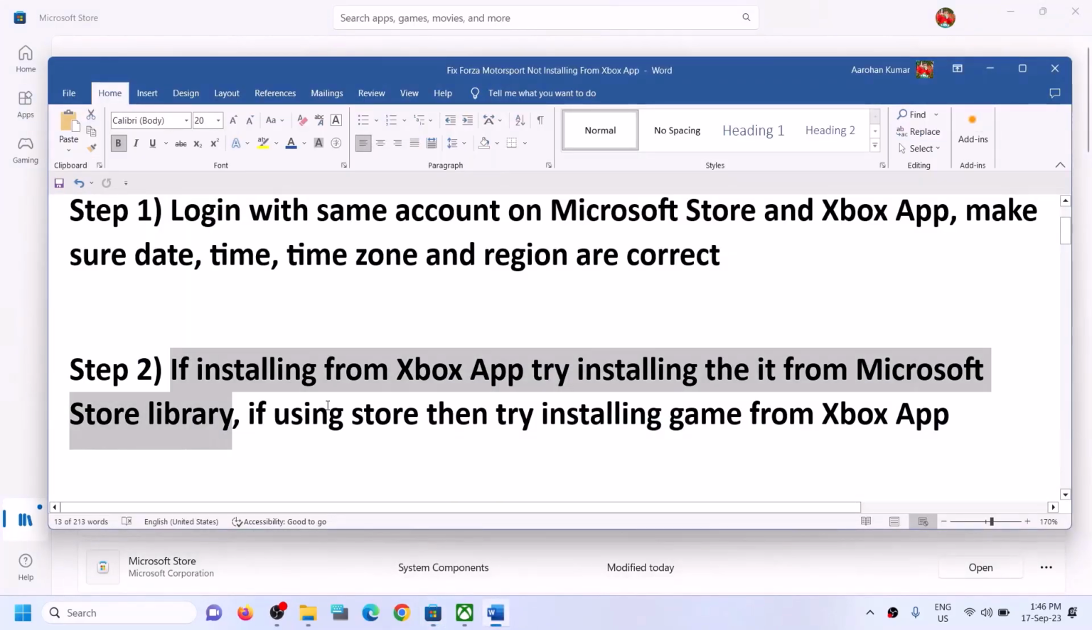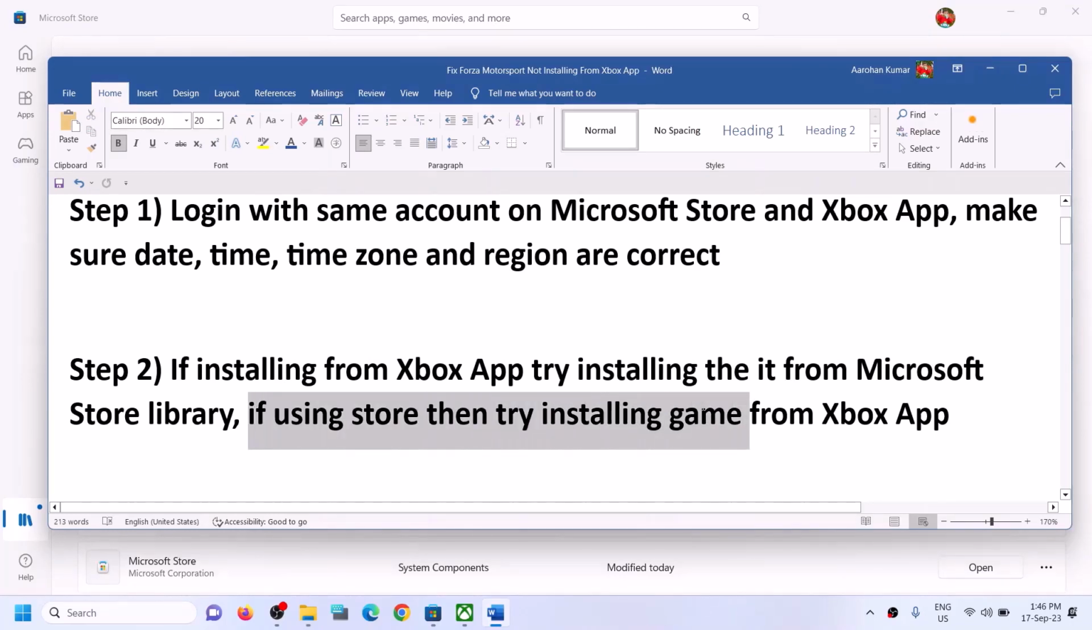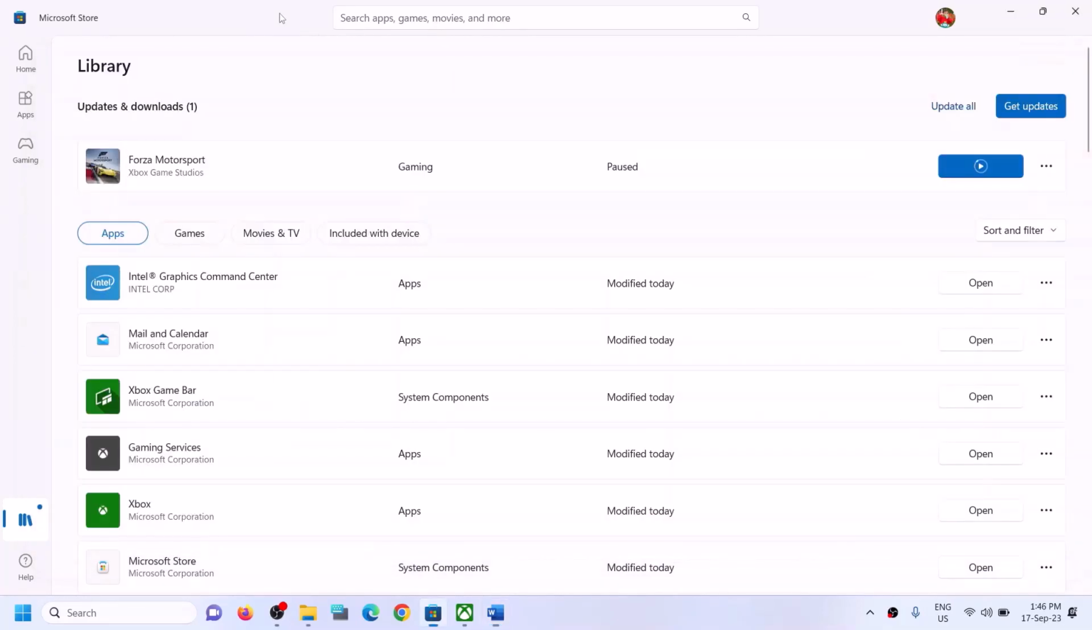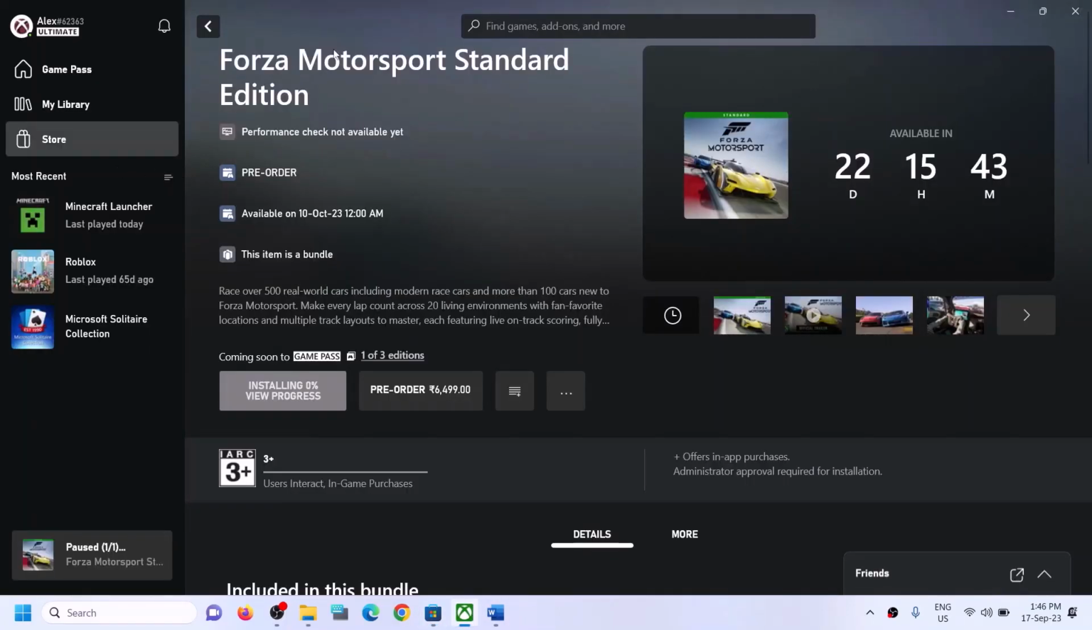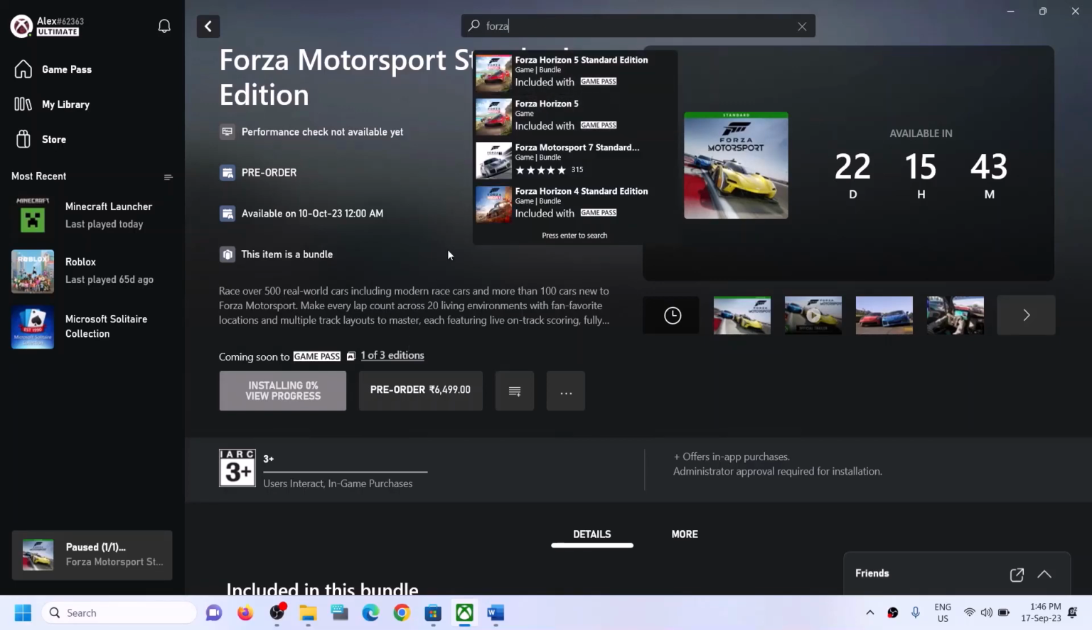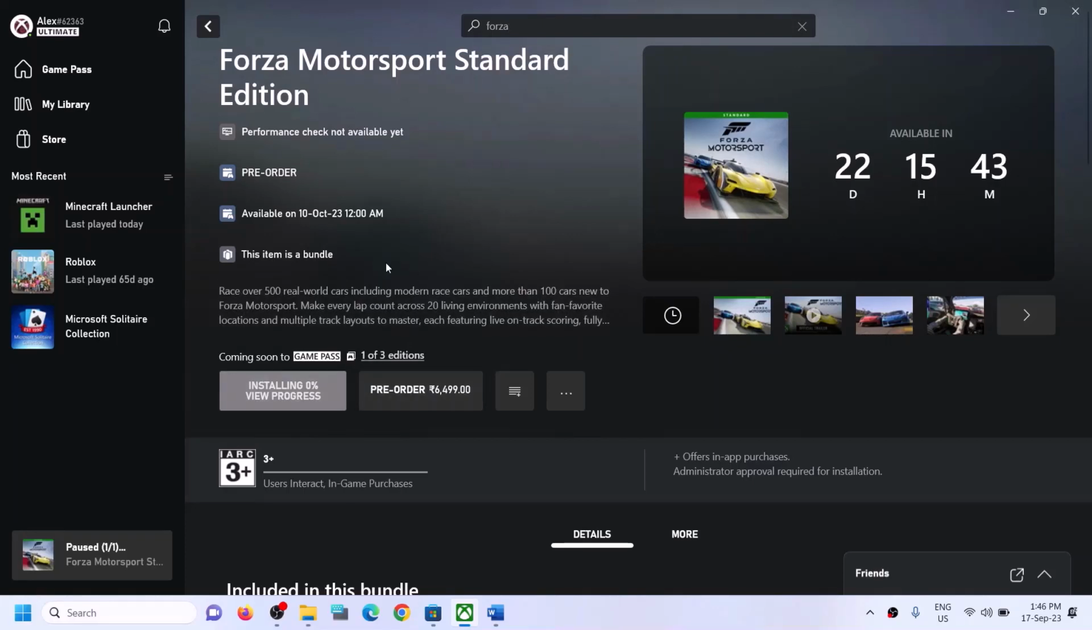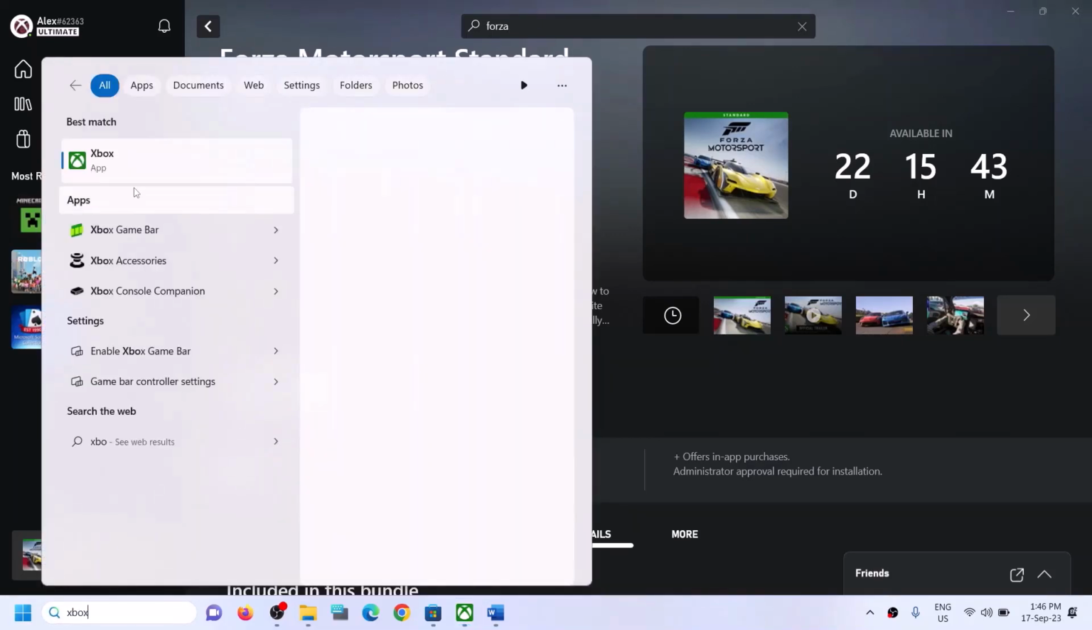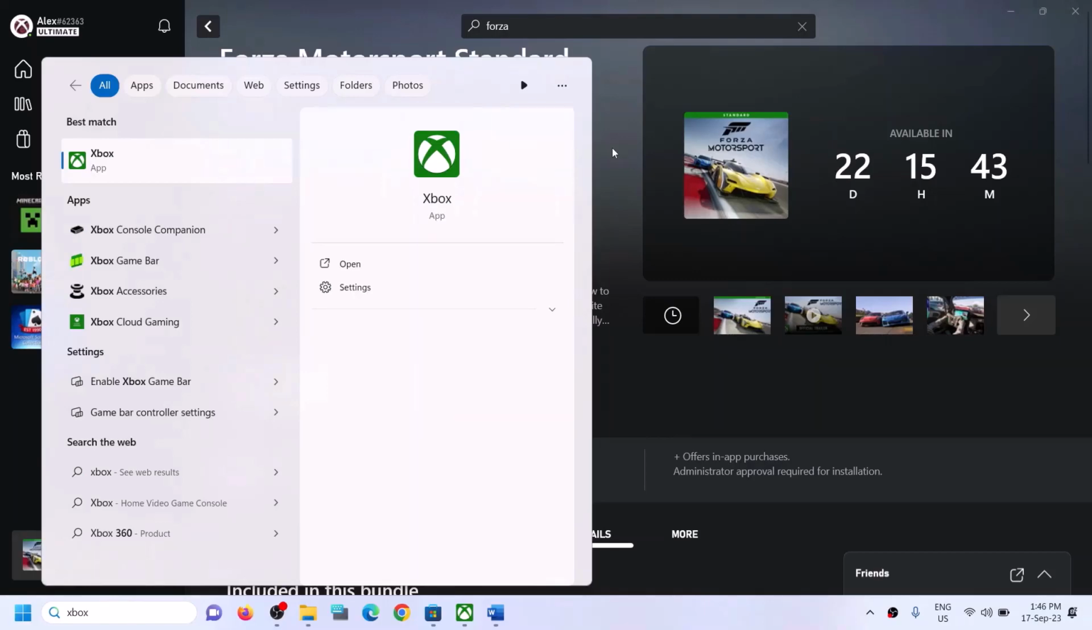Now the next step is, similarly, if you're installing it from Store and it fails, in that case you can install it from the Xbox app. Suppose the game is not installing from Microsoft Store, in that case you can go to the Xbox app and install the game. You can find the game over here. This is just an example. So you find the game in the list over here and then select the game and then try to install it from the Xbox app. Now the Xbox app should be pre-installed on your computer. You can open the Xbox app and then try to install it.